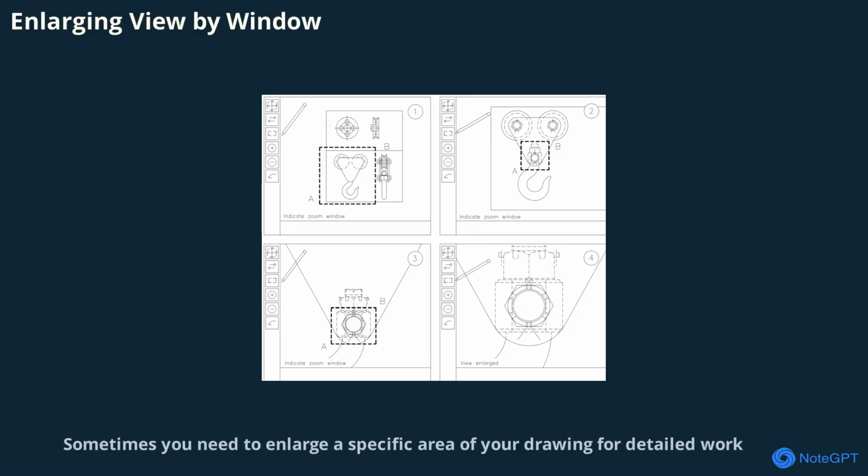Sometimes you need to enlarge a specific area of your drawing for detailed work. By designating an enlargement window, an imaginary rectangle formed by 2 diagonal points, you can zoom into that section. Fig. 4.4 illustrates how this process works. Select points A and B to define the window, and the chosen area is enlarged to fill the drawing area. Repeat the process to zoom in further, allowing for increasingly detailed views.